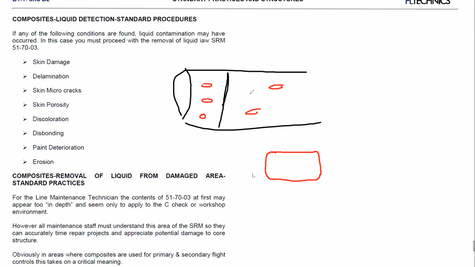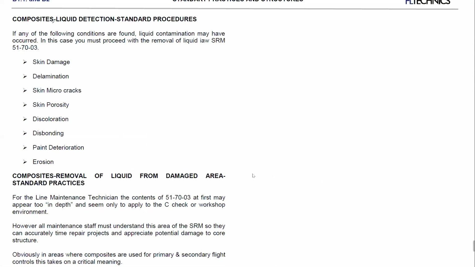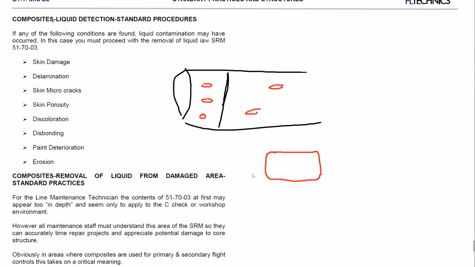So this is another example. Guys, please document it, okay? Everything is fine. Everything is legal, and the repair is very skillful, but please document it. This is important because I can give you another example.